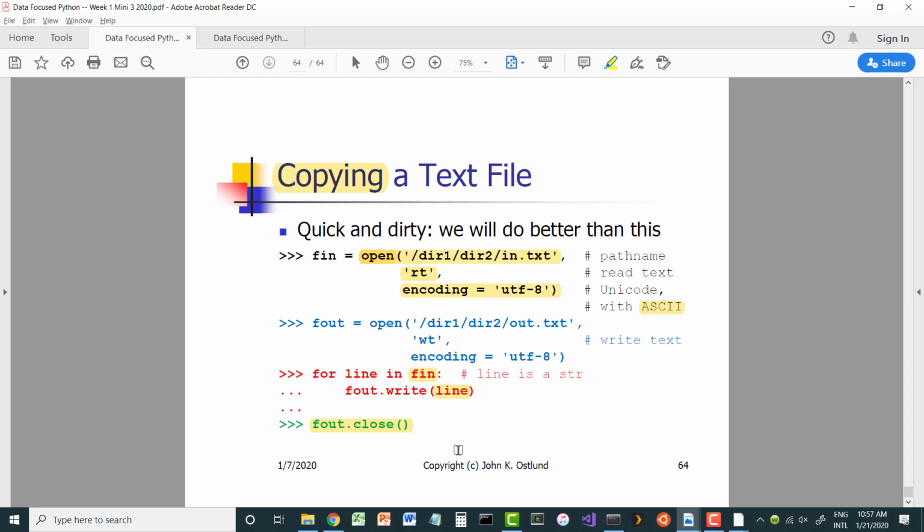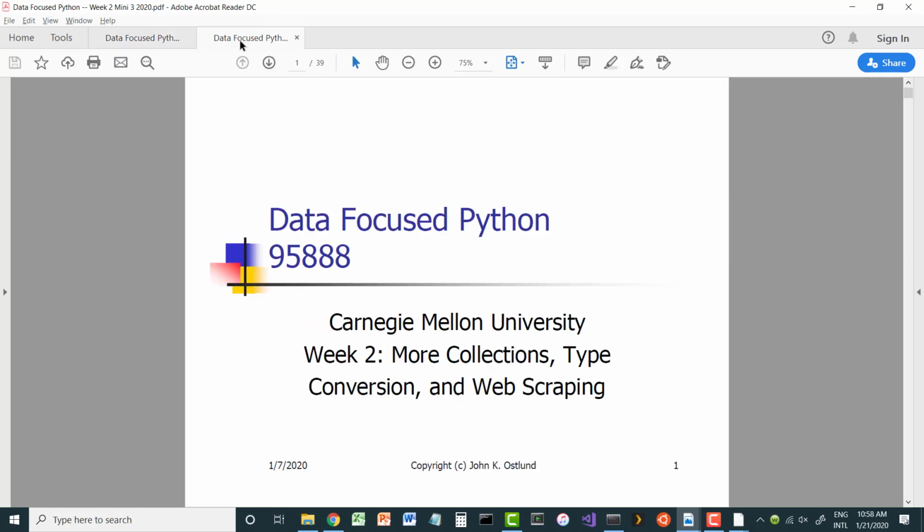So now we're ready to go to new stuff, or now we're ready to go to the stuff that we should be talking about. We've taken a look at the list collection type. In the first part of the week 2 lecture, we're going to look at more collection types. And depending on where we are schedule-wise, we may or may not talk about type conversion back and forth among different data types.